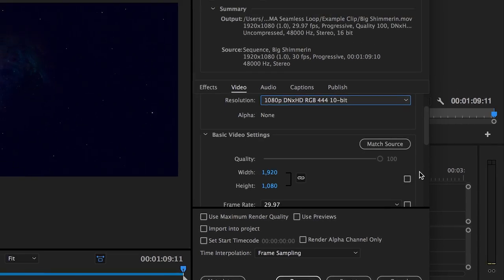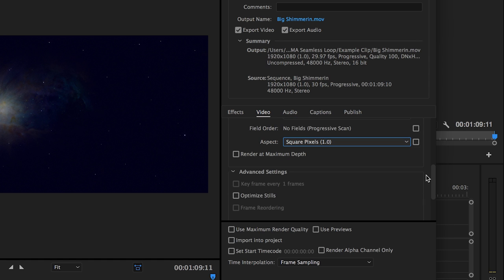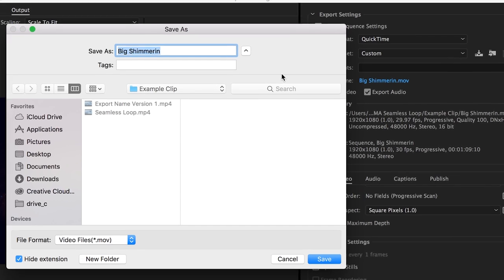Scroll down and make sure that your frame rate matches your project and that your aspect is in square pixels. It's recommended that you render at maximum depth and that you use maximum render quality. And that's it, you're good to export.